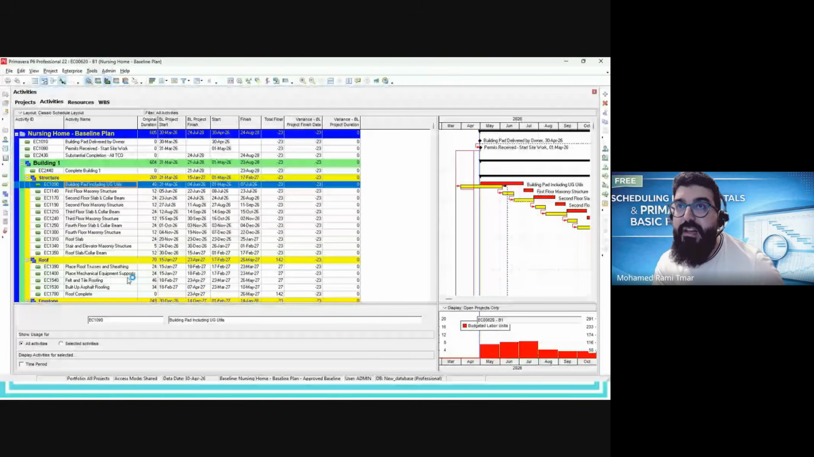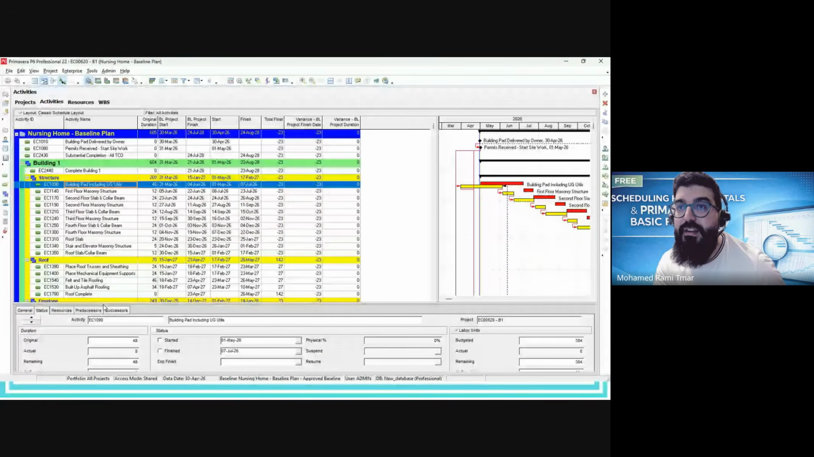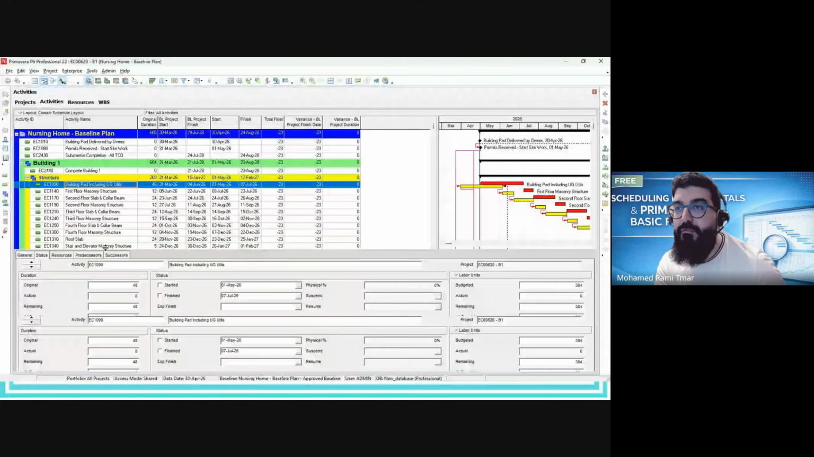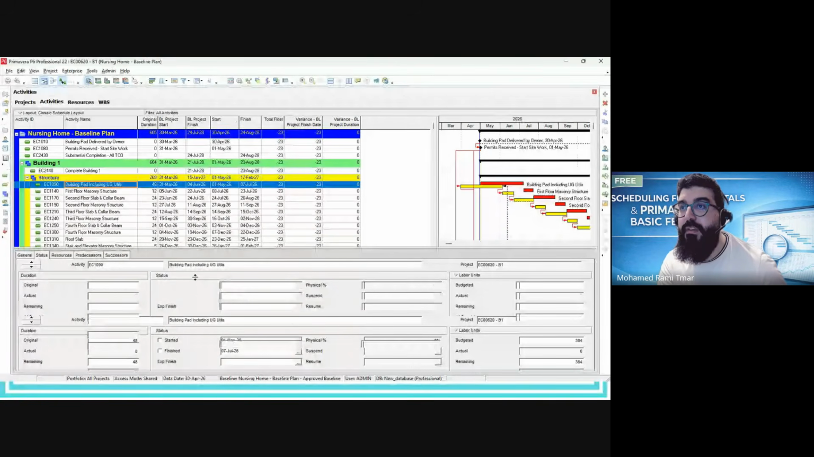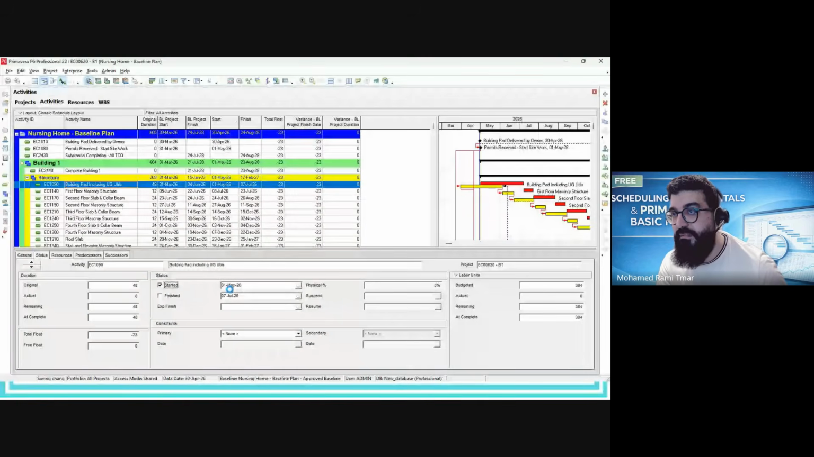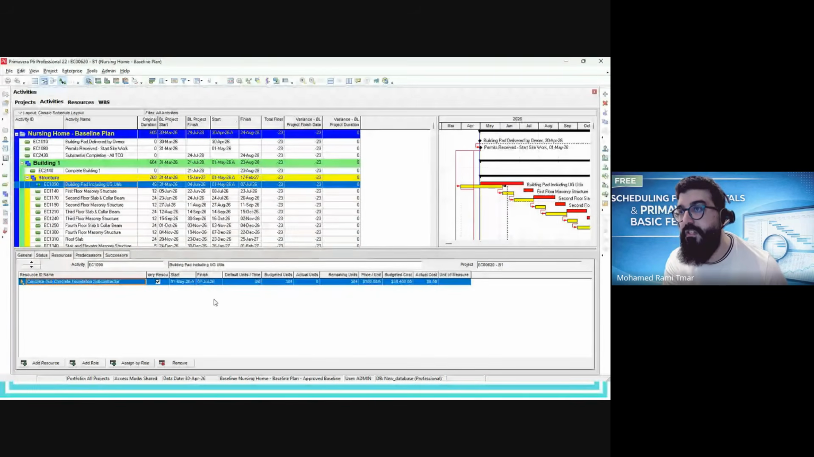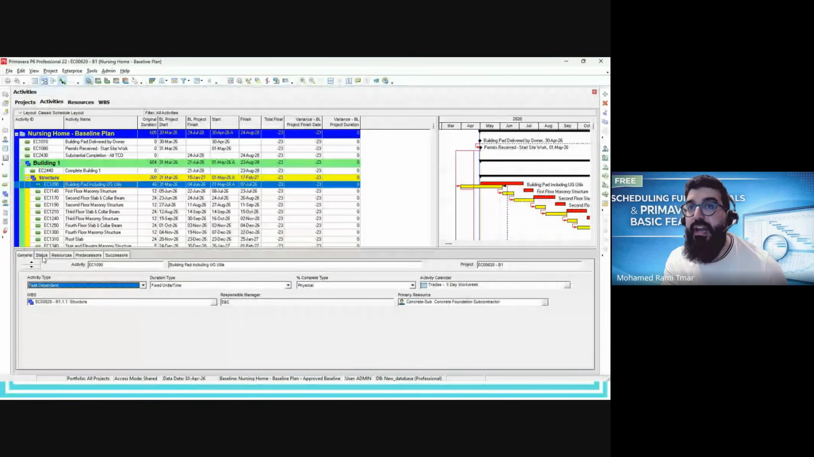we'll select the activity and go to the status and we will inform the software. For example, this activity is started on this date. And this activity progress is, let's say, 40%. Okay, this activity is finished on this date. If it's not finished, we will put expected finish. Okay, we will update also the actual resources here. When we go to resources, we will update the actual. Here, we did 40% and we have actual.